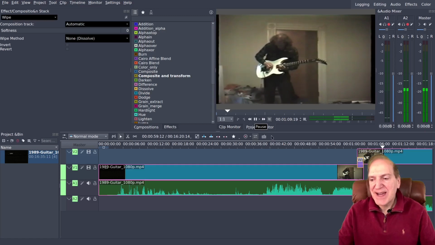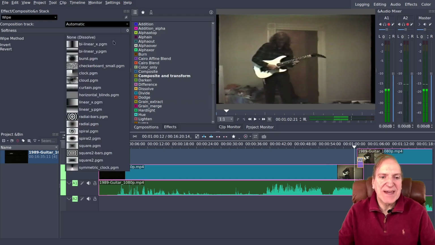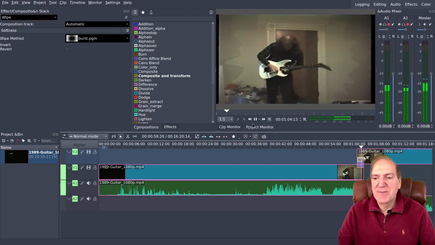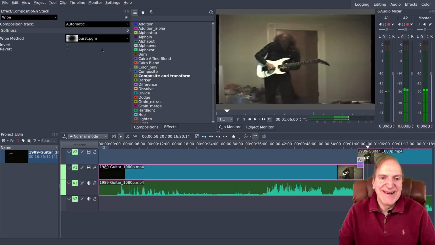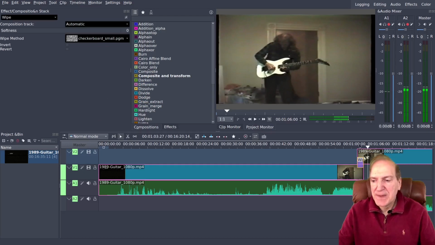Nice. Okay. And then of course if you want to add more wipes or different transitions, just come up here under your wipe method and you got all this cool stuff you can select from. Some of them are kind of the same as in Shotcut, and then some of them are different, like this burst, you know, is pretty cool looking. And you can go there and watch a burst effect. Wow, that's cool. So you got some really nice transitions in here.